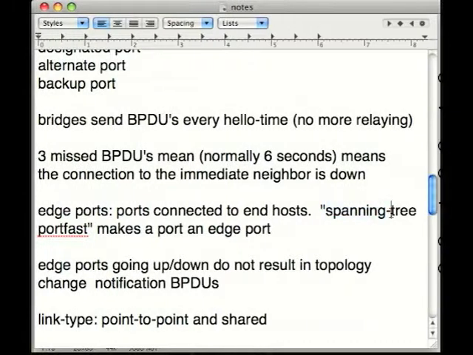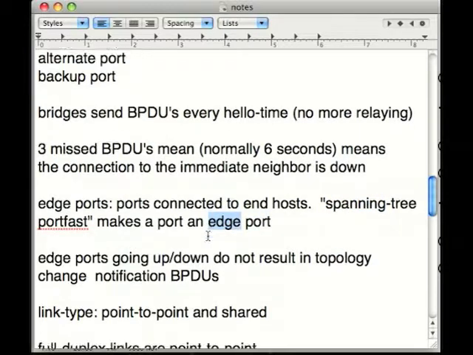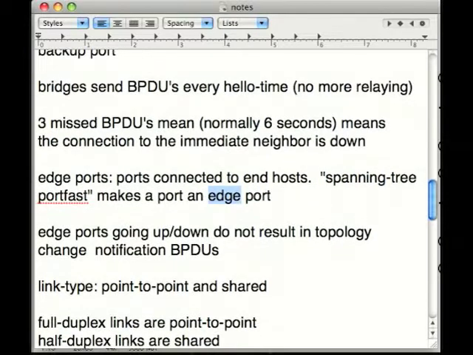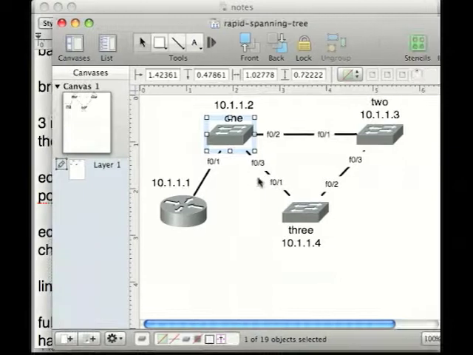When a connection to a host is coming up, you don't need to wait, as with the old spanning tree, 30 seconds for the port to be activated. And in addition, you no longer send topology change notifications, which can cause more flooding. You only need to send topology change notifications if links between switches go down, which actually makes sense, because if a link between switches goes down, then the topology changes, and you'd send a topology change notification.